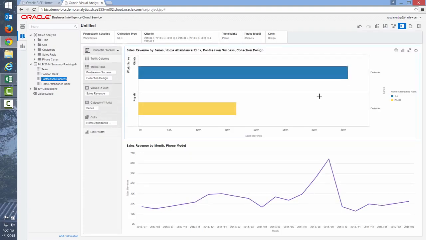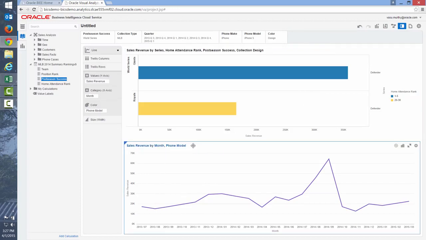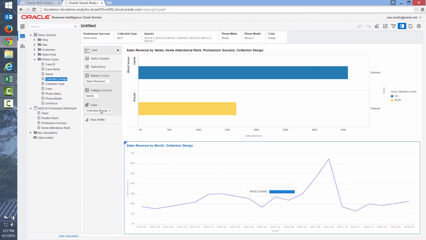Now I can minimize this chart again. I can start looking at some of the other patterns on the screen. Maybe I'll augment my time chart to also look at these two teams here, the Giants and the Royals. So I'll go and take collection design, and we'll put that over color.